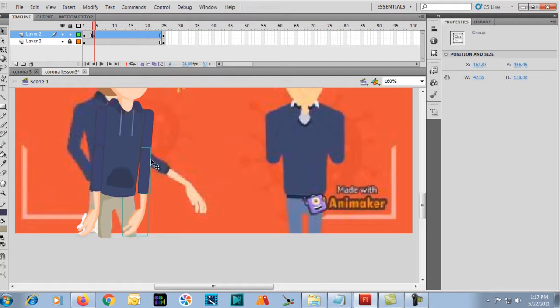Select all three parts of the hand: the limbs, shoulders, limbs and hand. After you select it, go to the free transform tool, which is Q, and keep the midpoint so you can adjust it a bit.